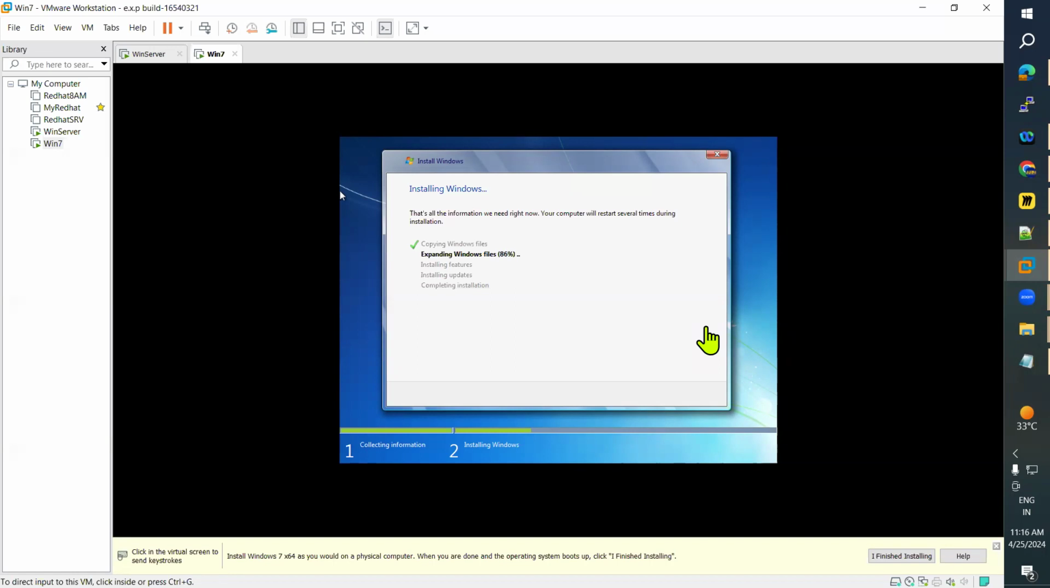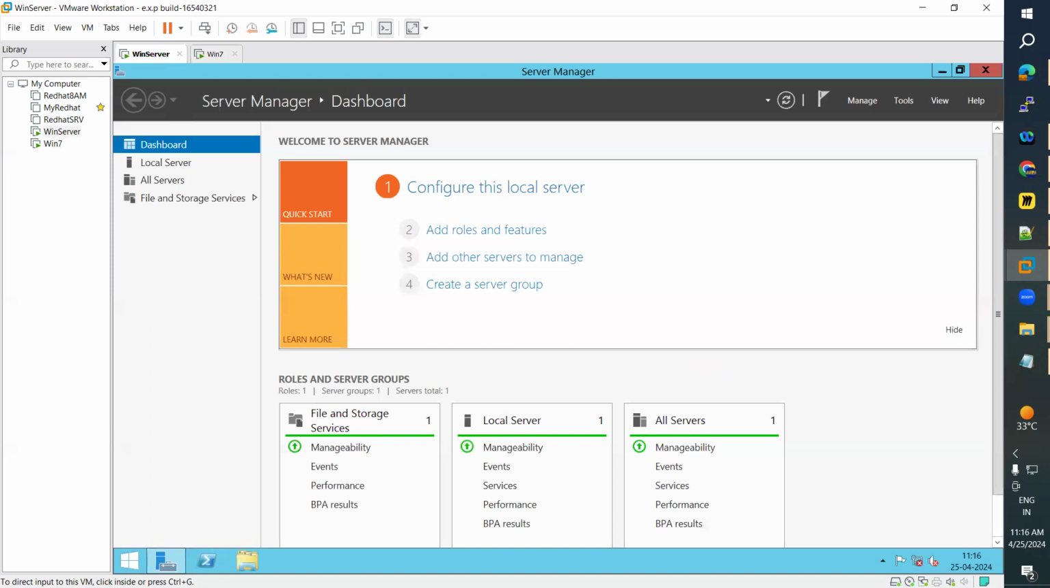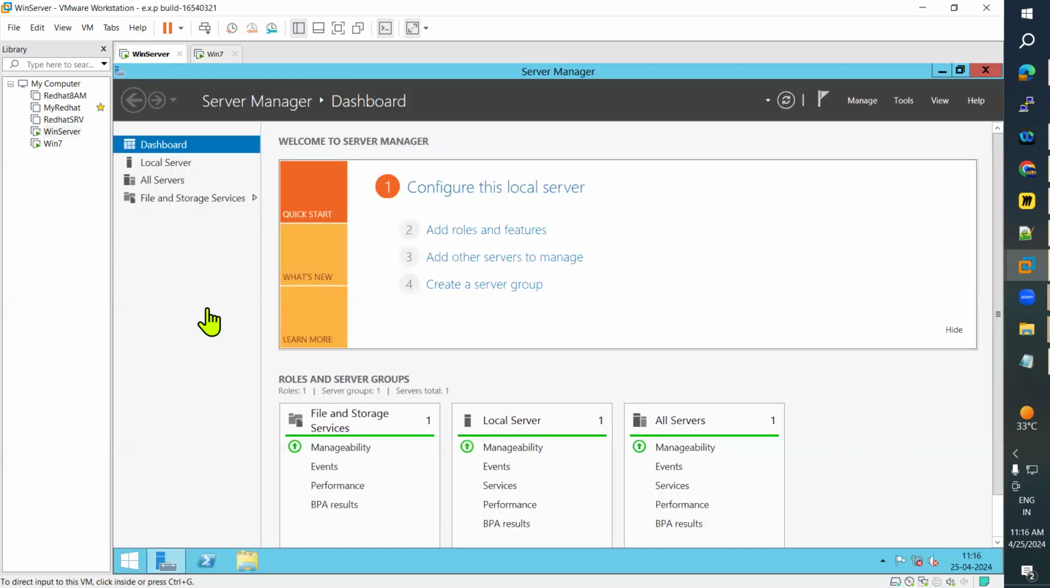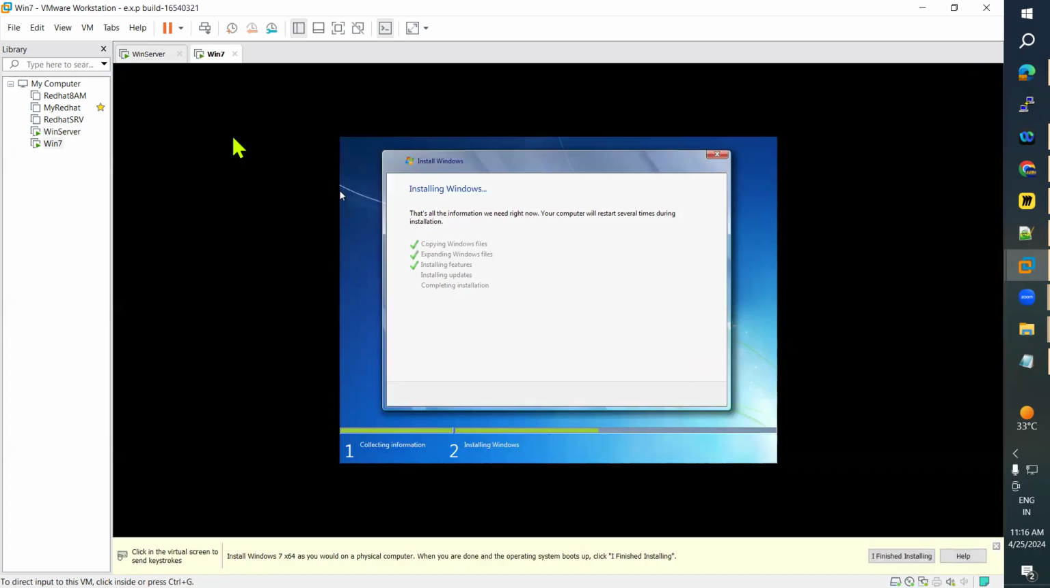Okay, expanding Windows files. And if you don't use any machines, let's shut down the machines so that you feel little lag. If you keep the machines on and you're working on any other machines, you may feel it a bit slow. So if you don't use any virtual machines, immediately shut down the virtual machines so that you can feel the speed. Okay.